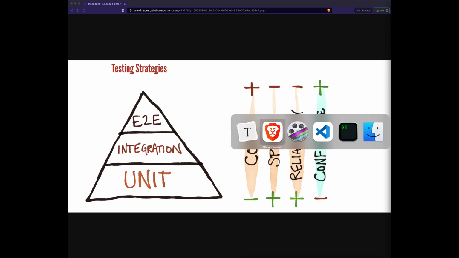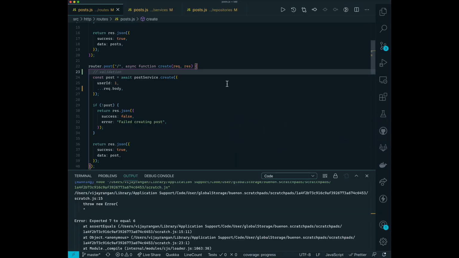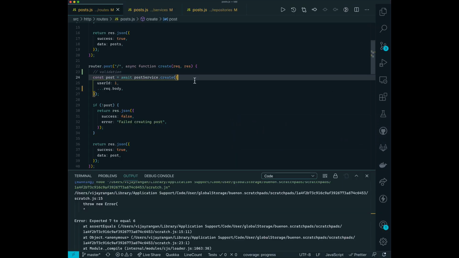So what are unit tests then? Unit tests are ones that test a single function or a single method in a class or a property of an object. Each unit test tests some behavior of that unit. So a unit is just a function. Let's look at a very simple example.